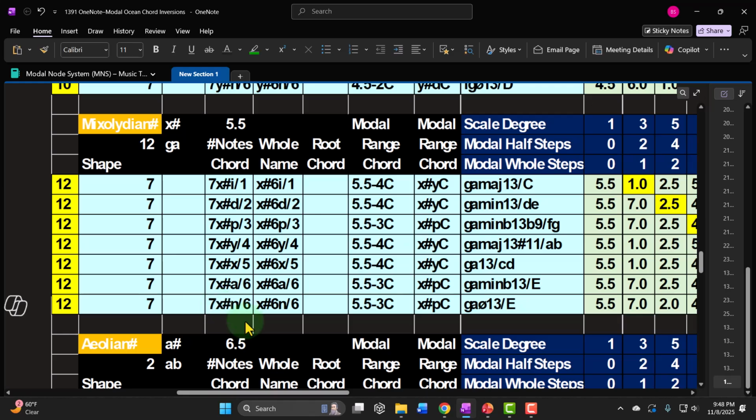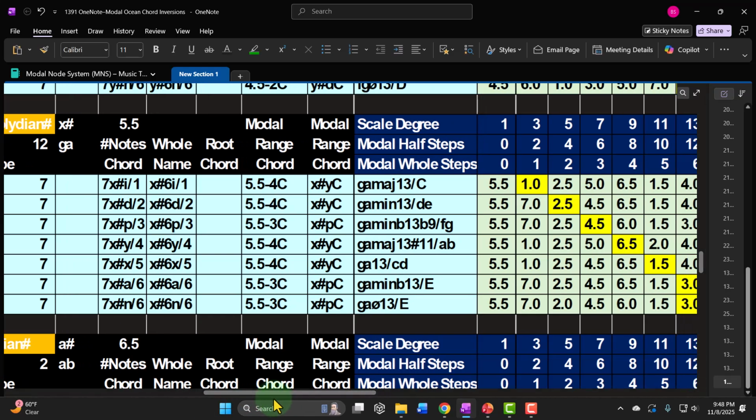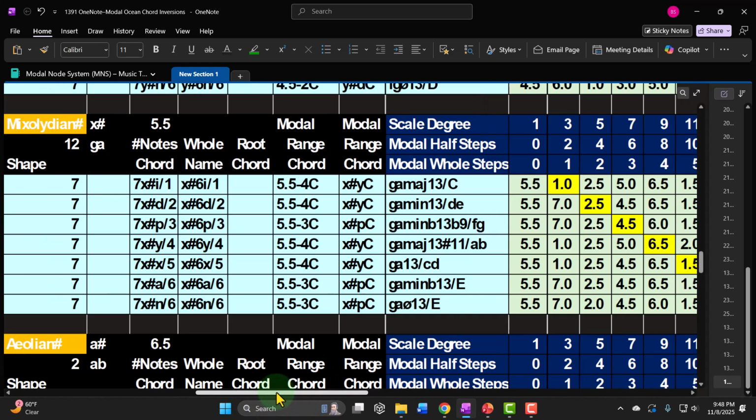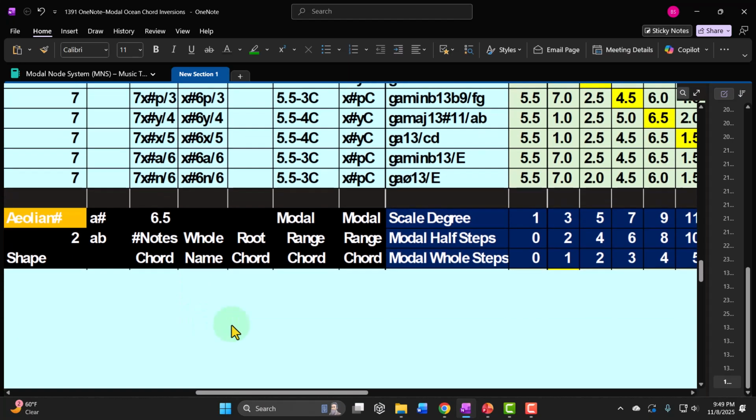And then finally we have a Mixolydian ocean chord with a Locrian shape, normally called a G sharp or A flat half diminished 13/E. We can call it a 7X sharp N/6 or X sharp 6N/6 for a 7-note Mixolydian sharp Mixolydian ocean with a Locrian shape, 6th inversion point, 6 modal whole steps up to get to the lowest note, putting it on the bass. Or we can call it a Mixolydian sharp or Mixolydian ocean, 6 modal whole step distance to the last note with a Locrian shape, /6 being the inversion point.